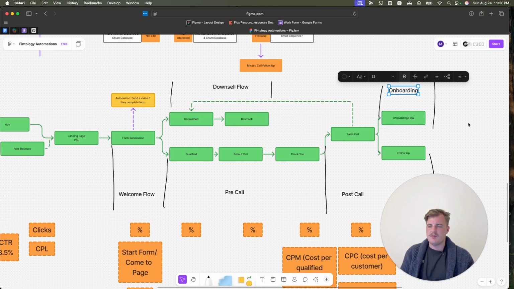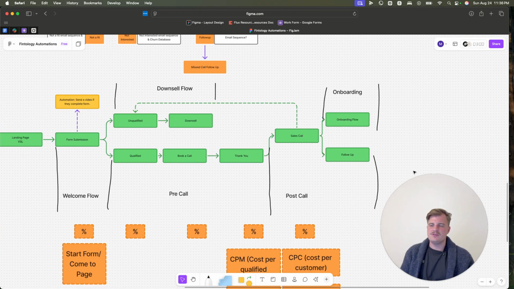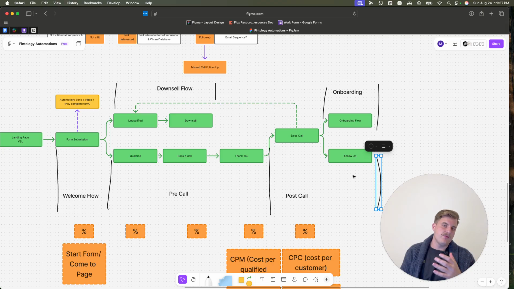So once we get on the sales call, there's only two things that can happen: either they buy or they don't buy. If they do buy, we're going to put them into the onboarding flow. If they don't buy, then we're going to send them to the follow-up flow. The follow-up flow can be emails, can be another call, all that stuff. But at this point, they're just going to sit in the follow-up flow forever until they finally buy.